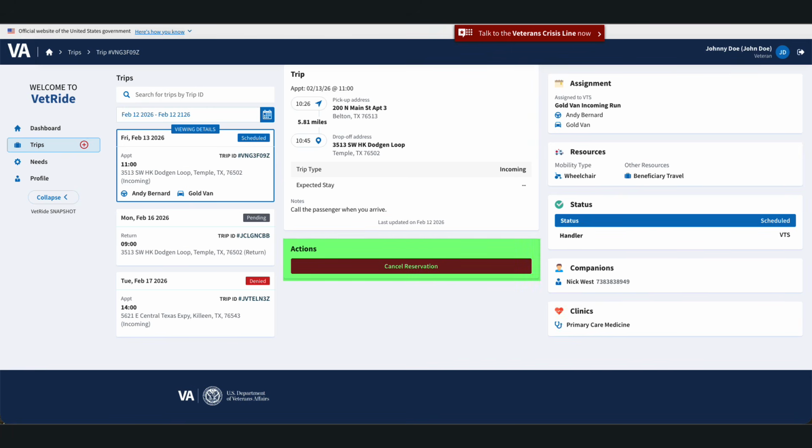If you need to cancel your ride, you may do so directly from this page by selecting Cancel Reservation. Please keep in mind that cancellation is the only change you can make to a trip request within the self-service portal. All other updates, including changes to appointment details, must be updated by the VA.